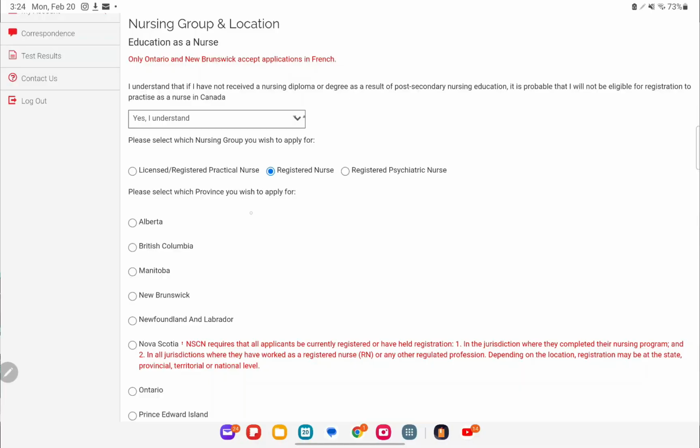It then inquires about which of the provinces you wish to obtain your licensure. There are many provinces here, but for this presentation, I'm using Ontario. So I will click on Ontario.